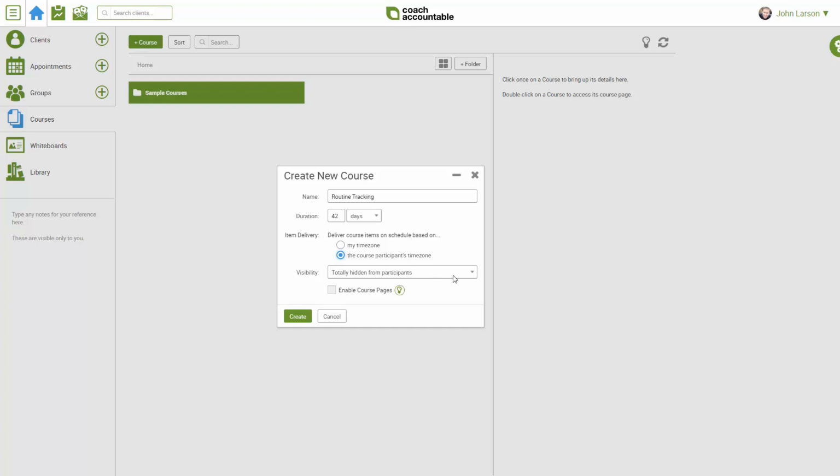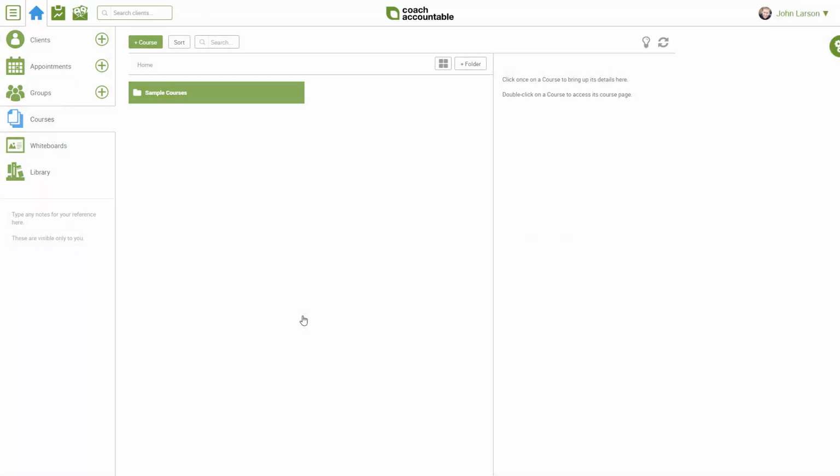And then for visibility, we're going to keep this hidden because it's a course that's really more of an engine of automation rather than some sort of neat course and timeline and schedule for them to be able to look at and work through. So they don't even need to know that they're in a course. They're just going to get a worksheet automatically, and our course is the way that that's going to happen. So we'll leave that as is and hit create.